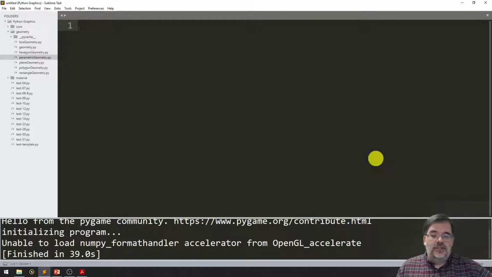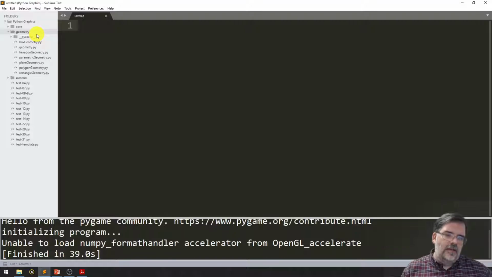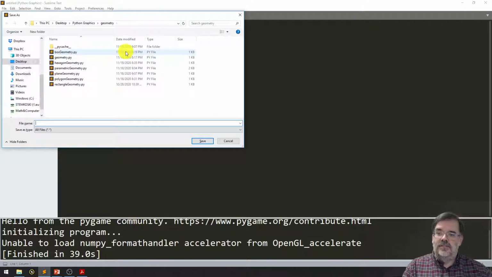All right, so let's go ahead and head over to Sublime Text. We're creating a new geometry class. So in the geometry folder, we'll add a new file. Again, I'm going to start with an ellipsoid and then derive a sphere from that. So let's save this first file as ellipsoid geometry.py.